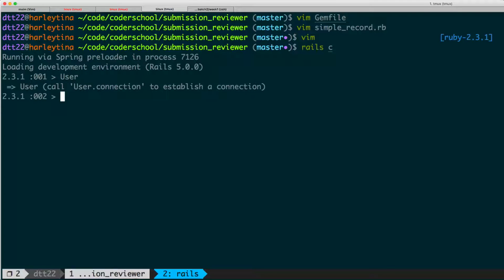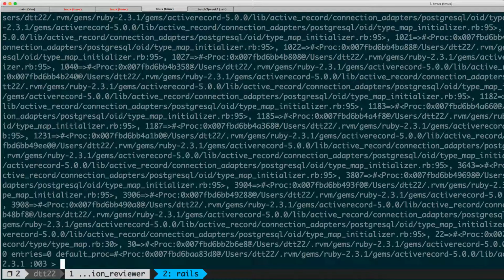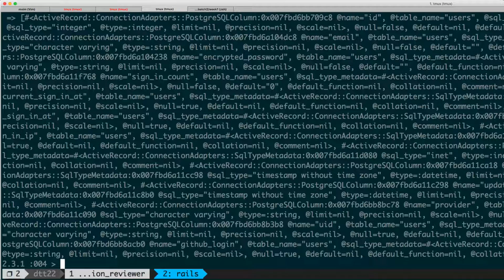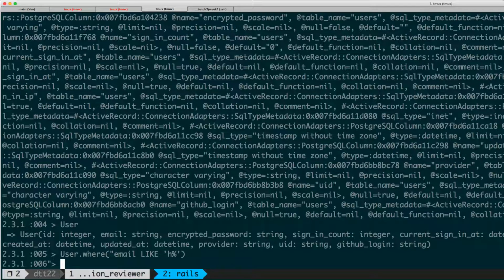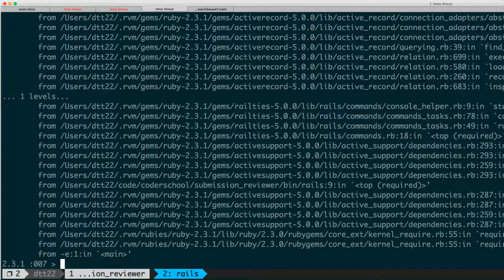But still, if I have user and I have user.columns, oh my god, still too many columns. Oh, now if I do user, it's easy. So let's say something that you just said, right? User where email is age. Oh, okay, try again.